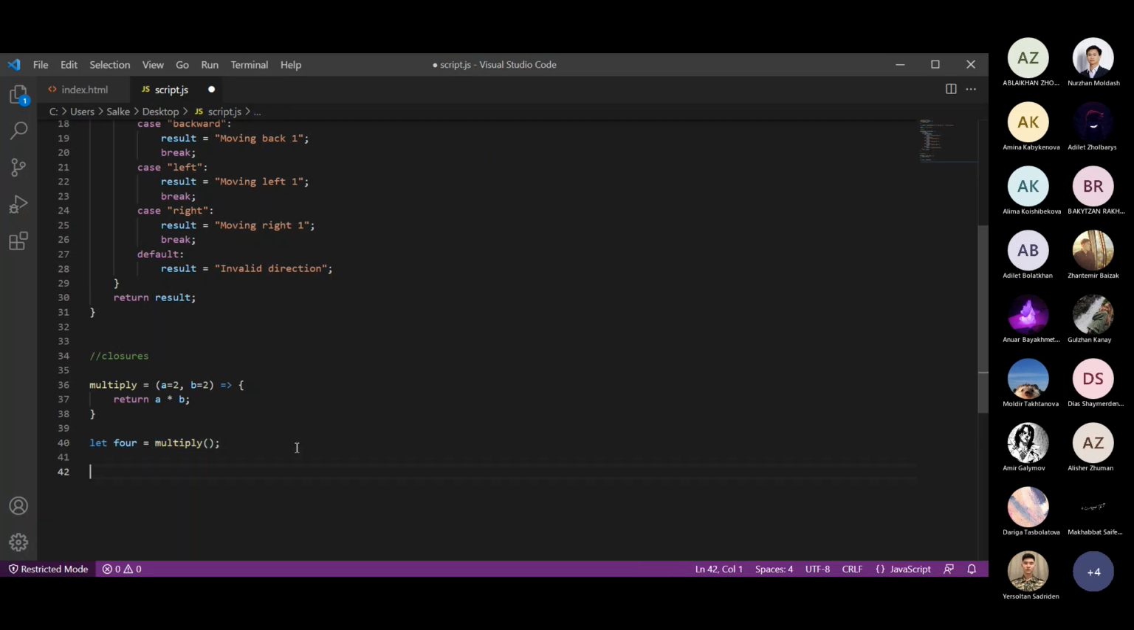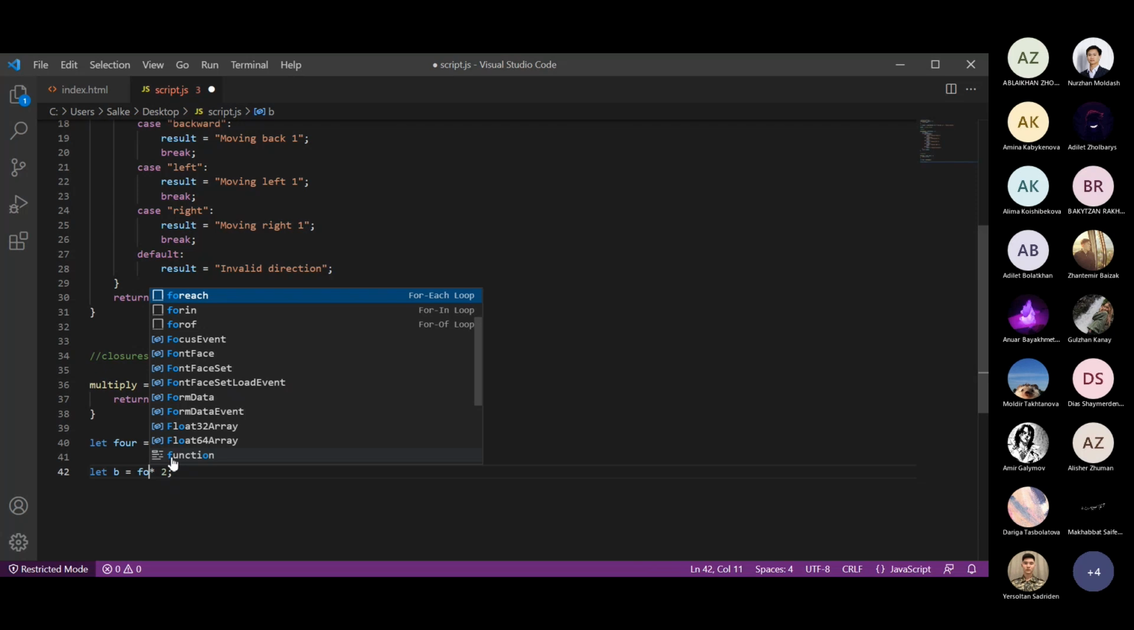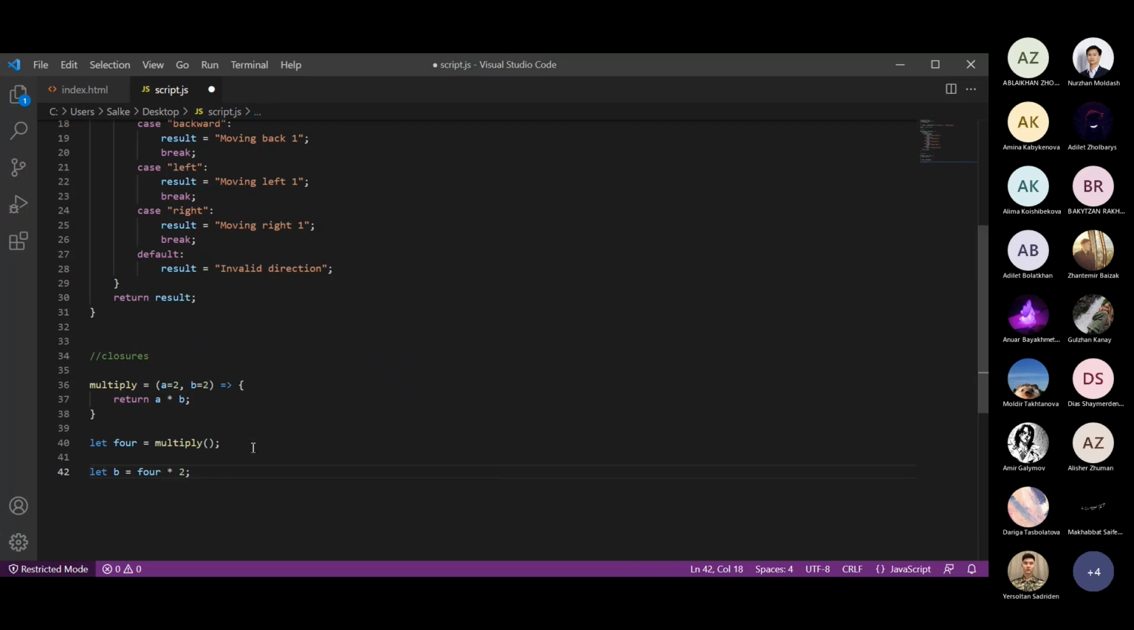So for example, let's say we will later on need to calculate, I don't know, B, and B is actually multiply and then by 2, okay? So instead of calling multiply once again, we can simply say four multiplied by 2, okay? And four contains the value that we get from this function. And this function actually returns 4.